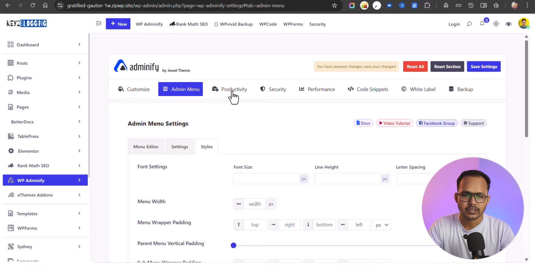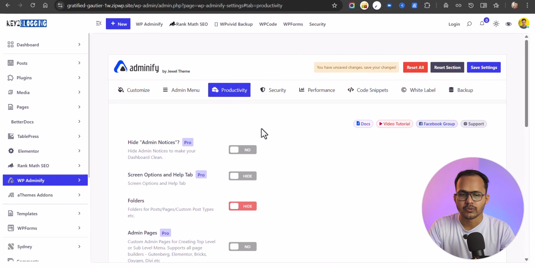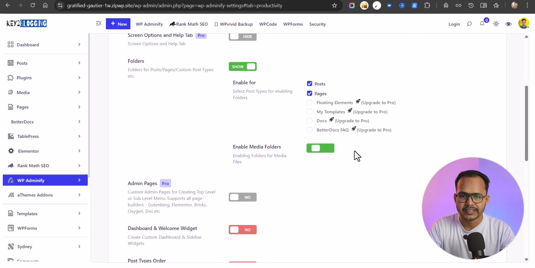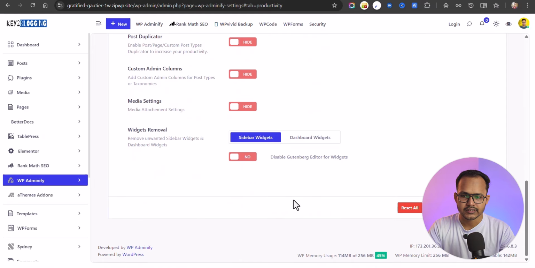Now let's click on productivity, and here you can enable the folder option. You can enable folders for posts and pages, and you can enable folders for media. So you can arrange your posts and pages in different folders. Let me hit save changes and let's test it out.